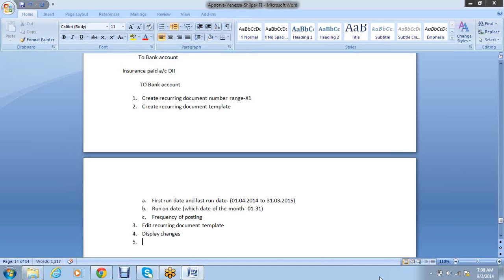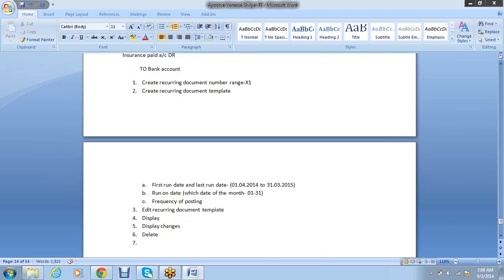Then if you do not want the display changes, we can delete it. Now, before executing the recurring document, I can have a test run, then the original run. So these are the steps related to your recurring document.